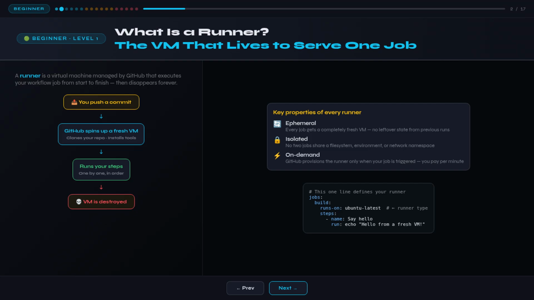A runner is a virtual machine. That's the simple version. GitHub spins one up on demand, specifically for your job, runs your steps, and then destroys it. You never see it. You never SSH into it. It exists purely to serve your workflow job.